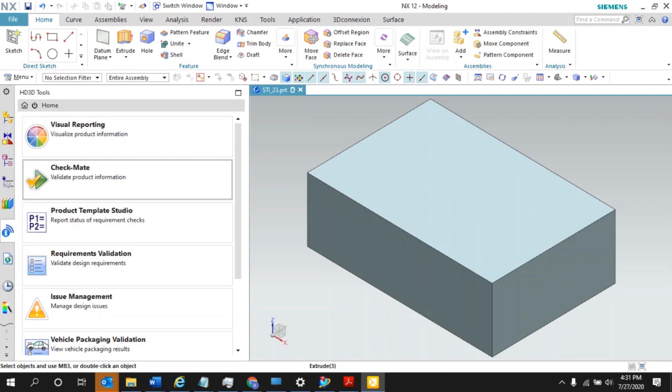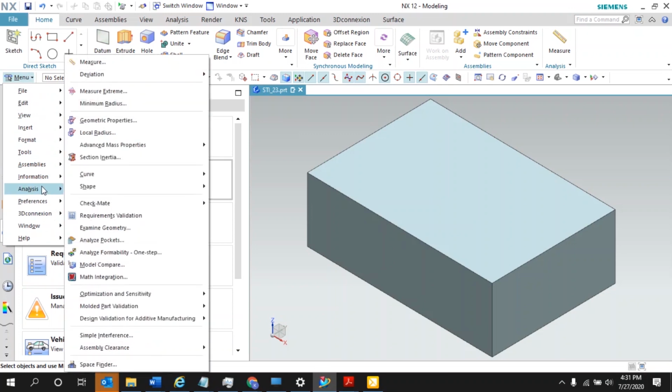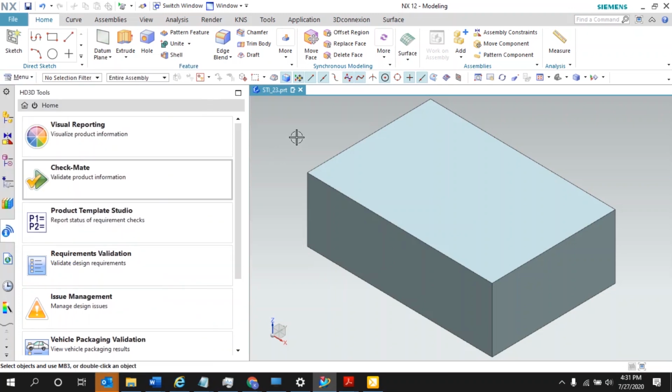Today I'll be going over how to use Checkmate in NX. This tool can be used to enhance the quality of your parts and your drawings. Ensure that you have a part open to view Checkmate, and you can see Checkmate in two ways: under the Menu Analysis section, you'll see how to set up tests in Checkmate. But today we'll be utilizing HD3D tools.